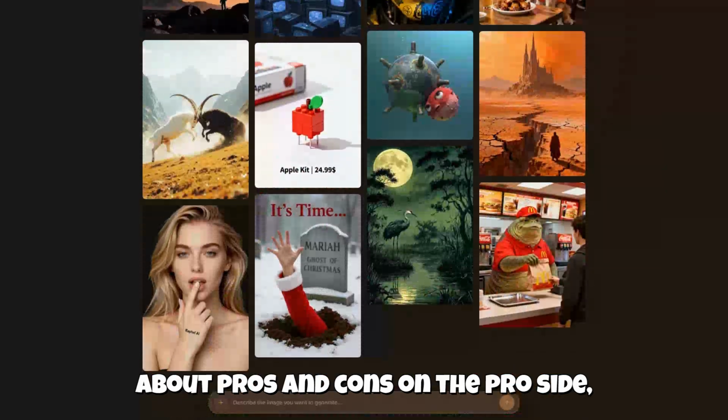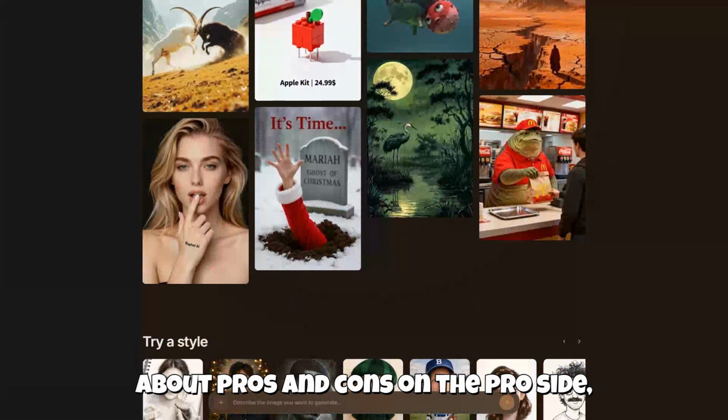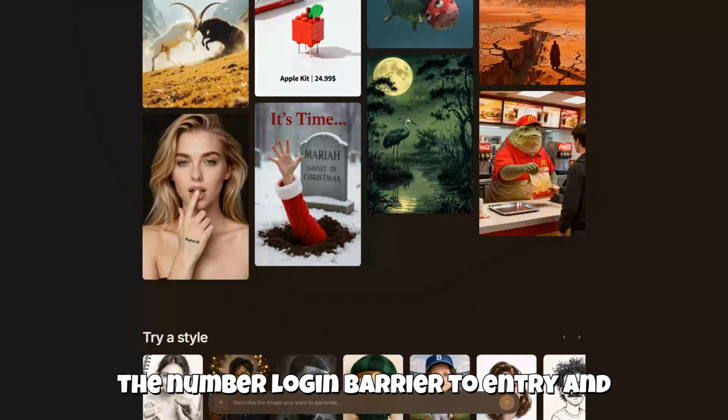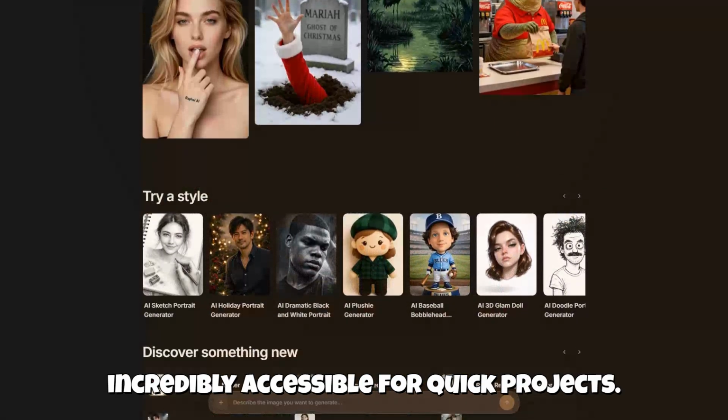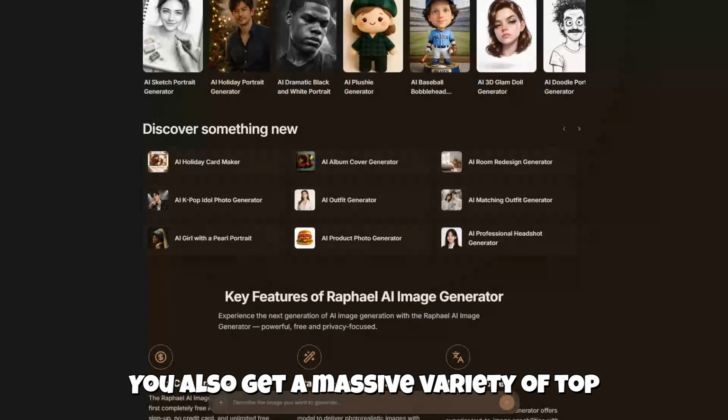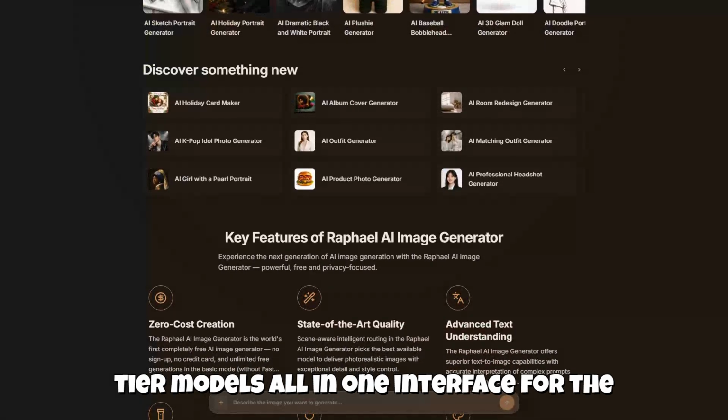Now, let's talk about pros and cons. On the pro side, the no login barrier to entry and unlimited free generations make this incredibly accessible for quick projects. You also get a massive variety of top-tier models all in one interface.